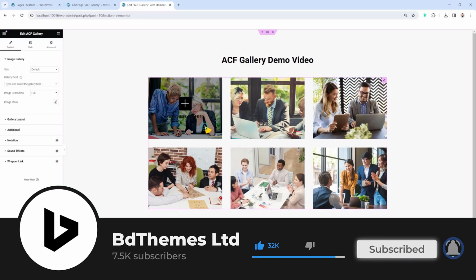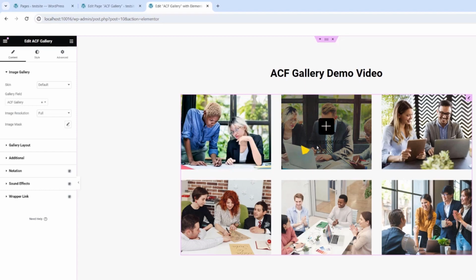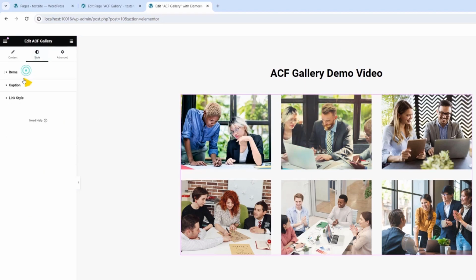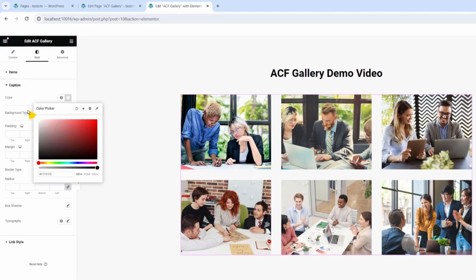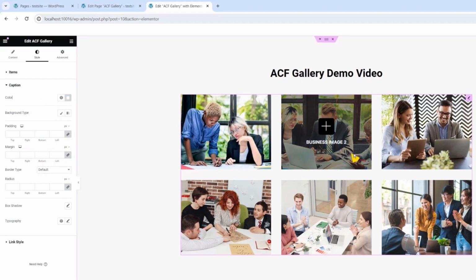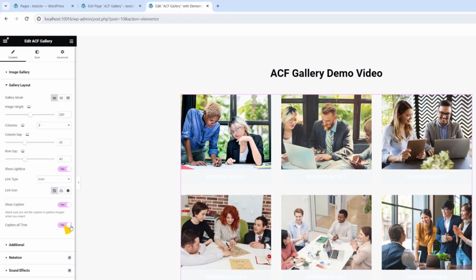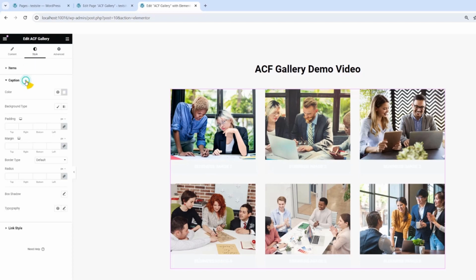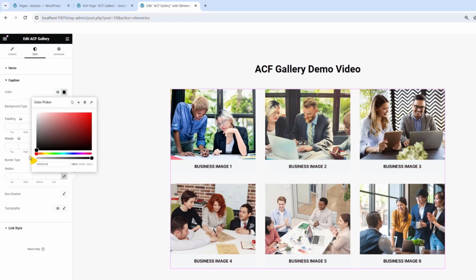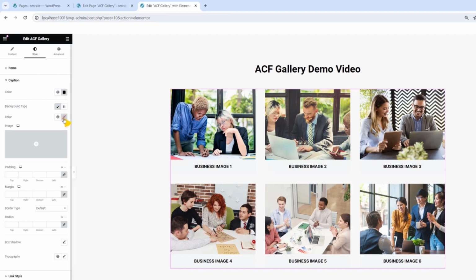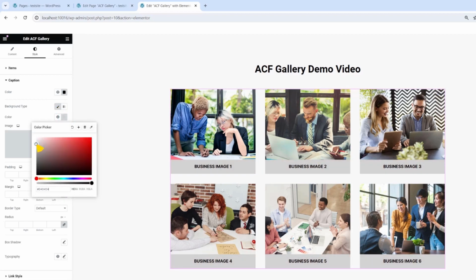Now that the captions are there, yes, they will show on hover. So, under the Style tab, go into the Caption section and change the color for better visibility. Once again, back to the Layout section, you can choose to show the caption always below the images. Change back the color to show. Also, you can add a caption background color for a more professional outlook.